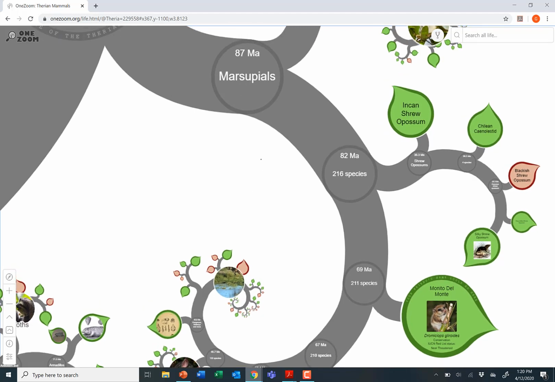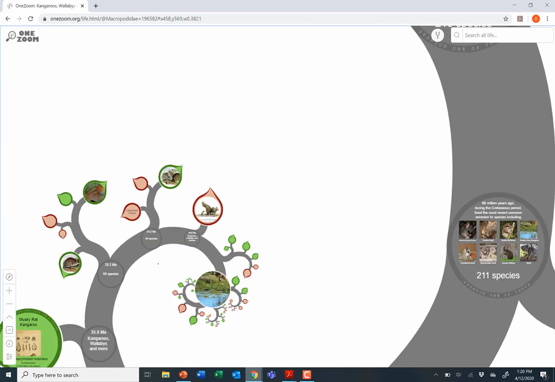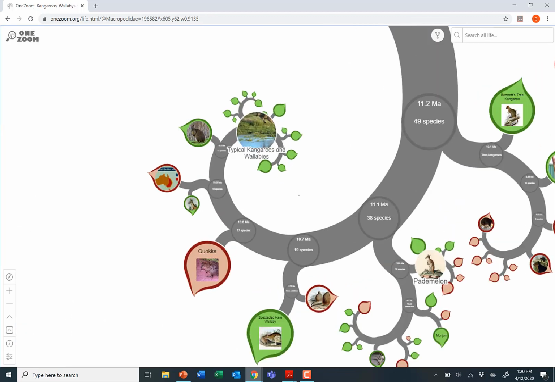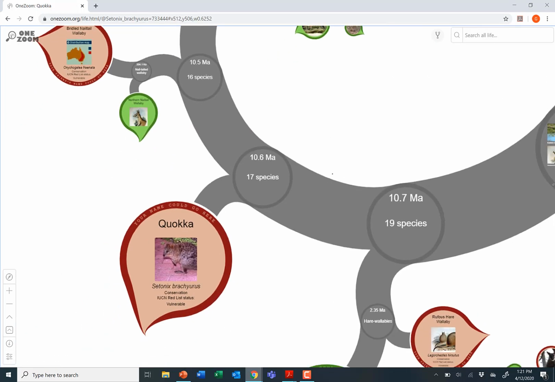And in fact, you can even look at how long ago these critters evolved. Marsupials evolved 87 million years ago. If you take that and you try to focus on the quokka, and you look at the time here, there was the quokka. The quokka evolved 10.6 million years ago.